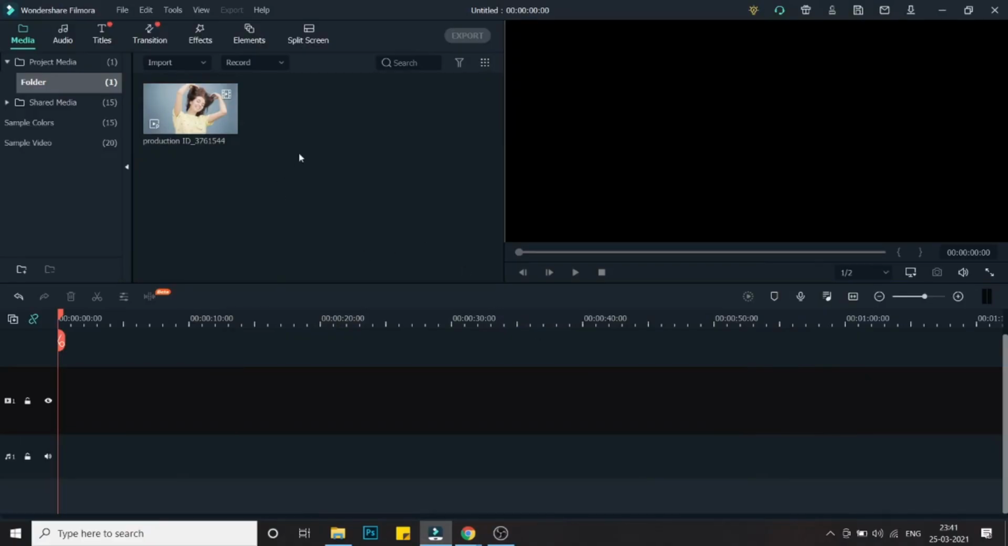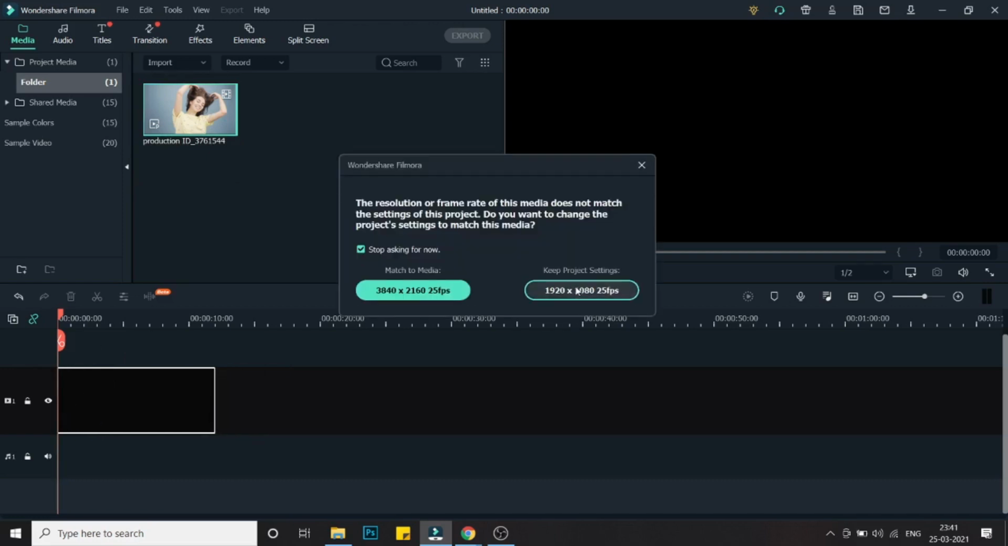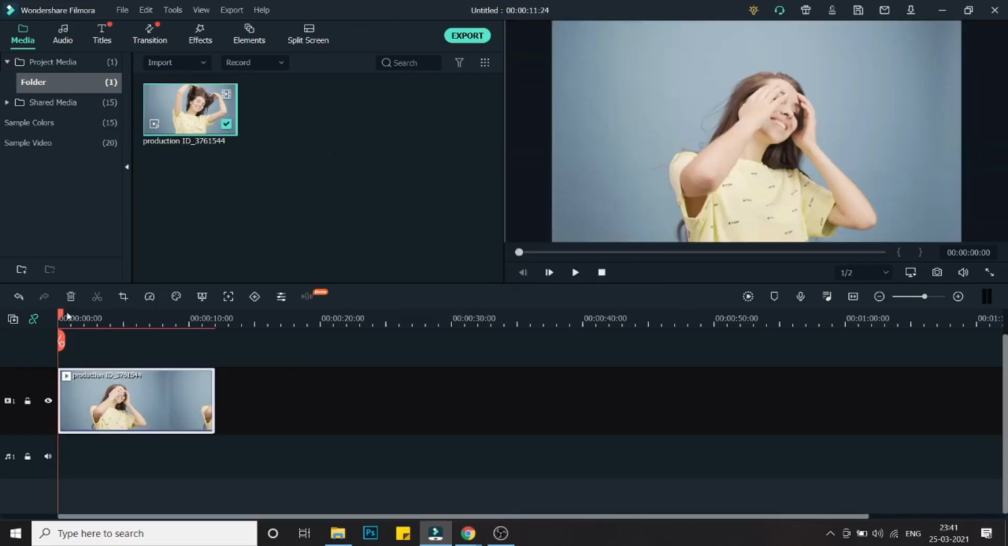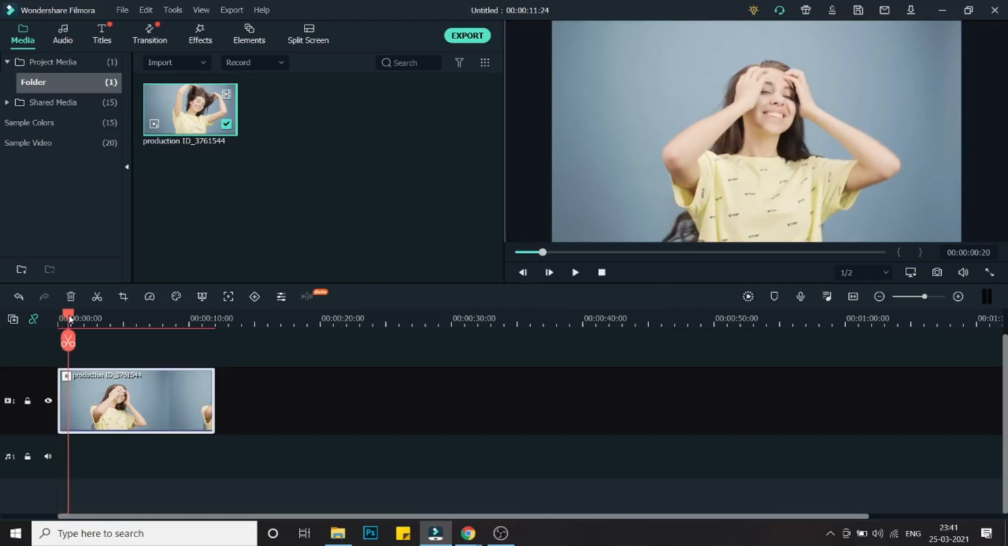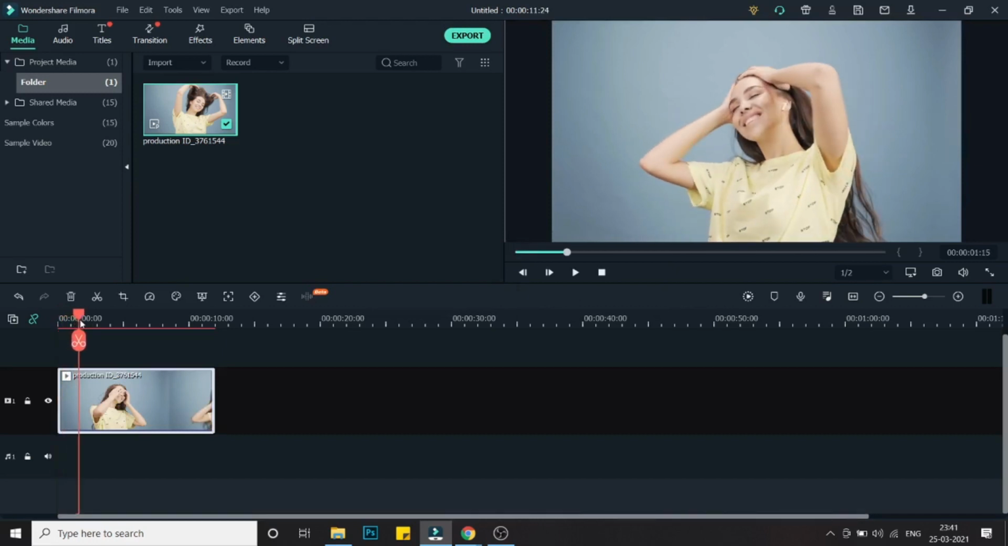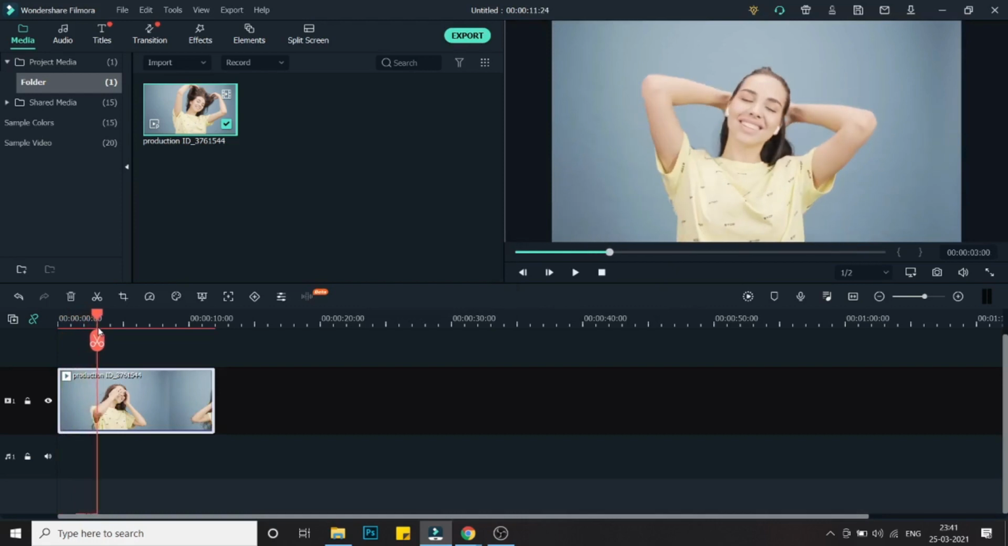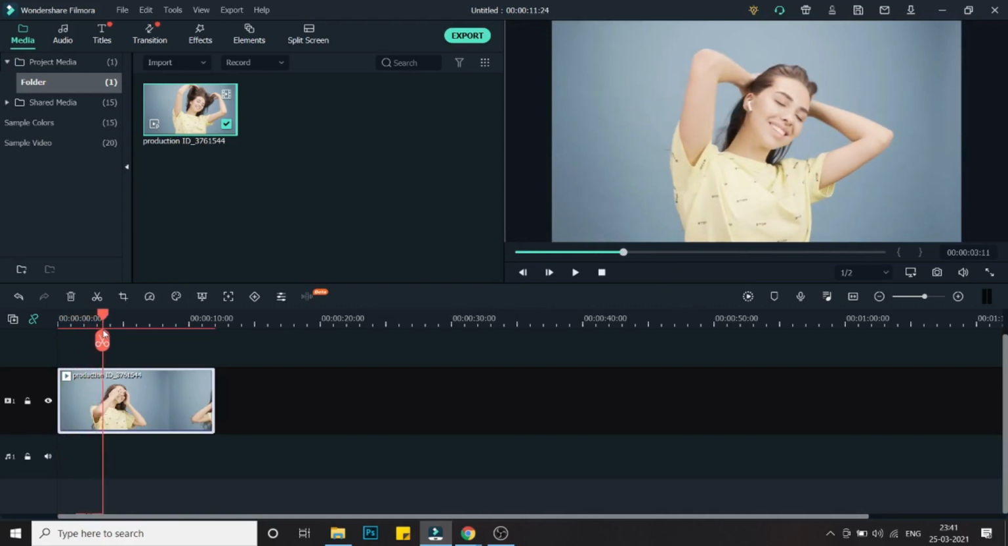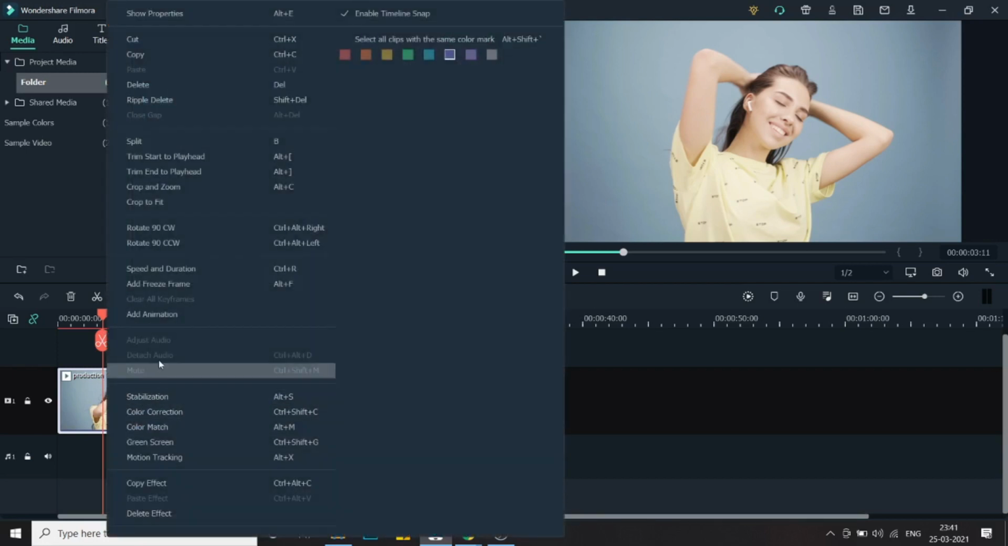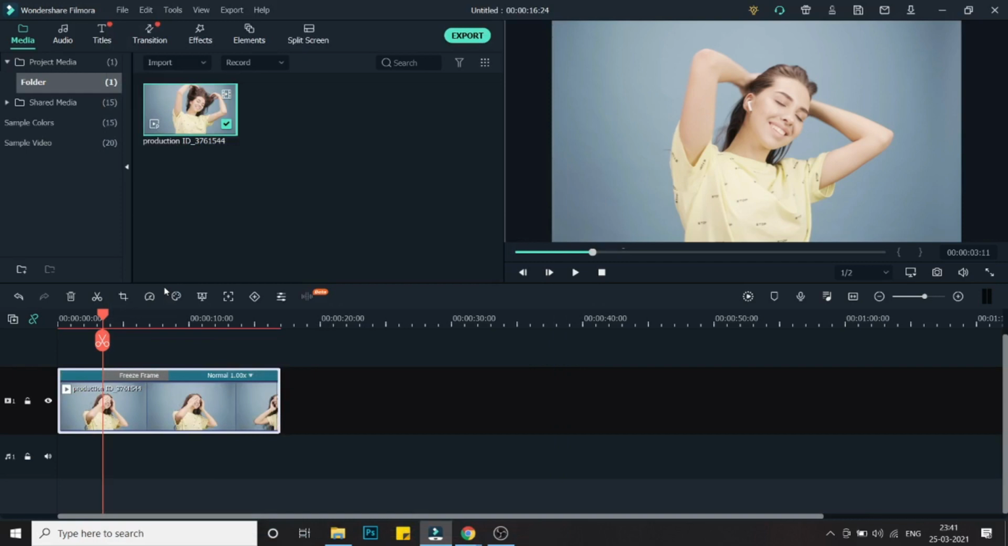So as you can see, I'm inside Filmora. I have already added the media in the bin. So the first part of this tutorial is getting this media into the timeline, and let me just keep the project settings, and here we need to select a frame where we want it to freeze. So I want it to freeze over here. So what I will do, I will just keep my playhead over here and I will right click on it and click on add freeze frame.